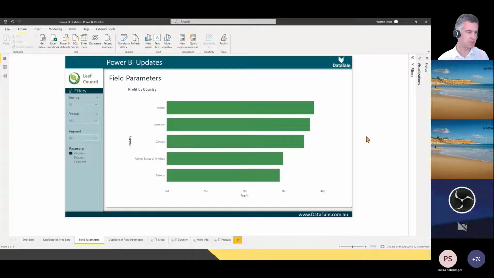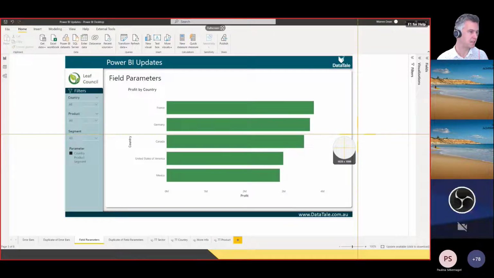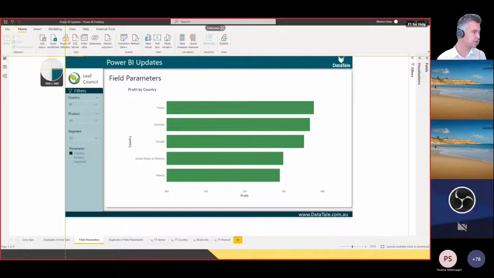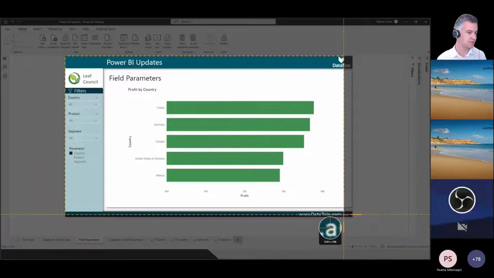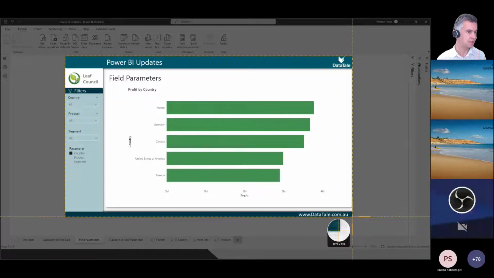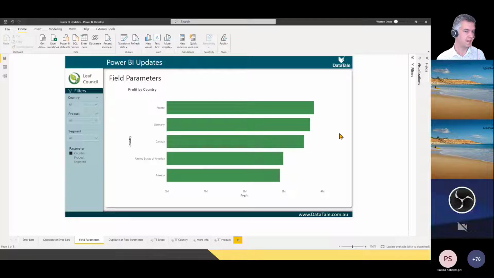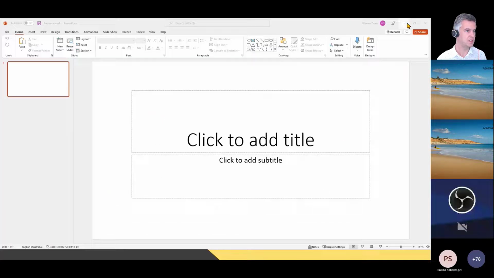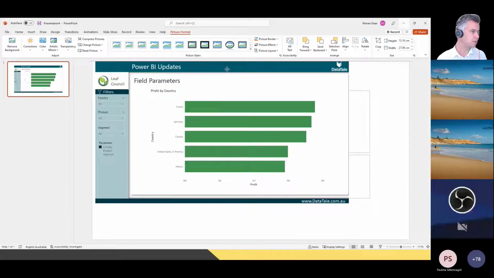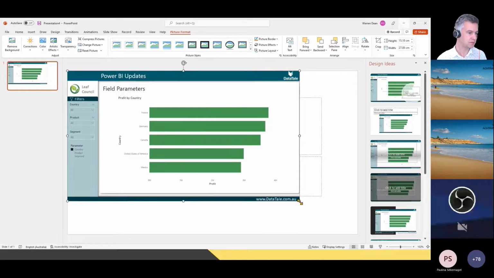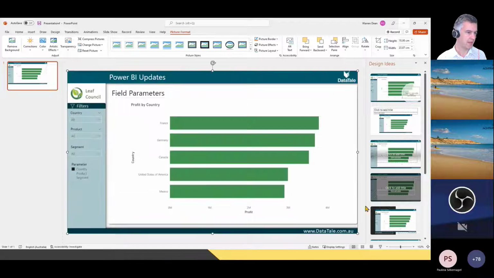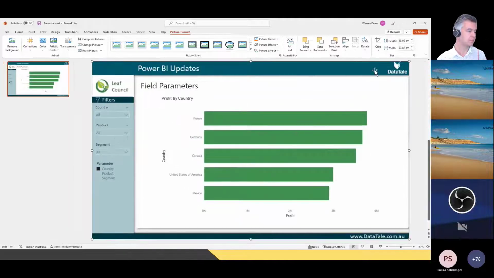So what I'm going to do is print screen. Depending on what print screen you use, I'm using Snagit here. I'm going to select the background that I want my chart to be on, and then copy that into PowerPoint. So here we are in PowerPoint, and I've got the background there. So I'll get rid of all that.